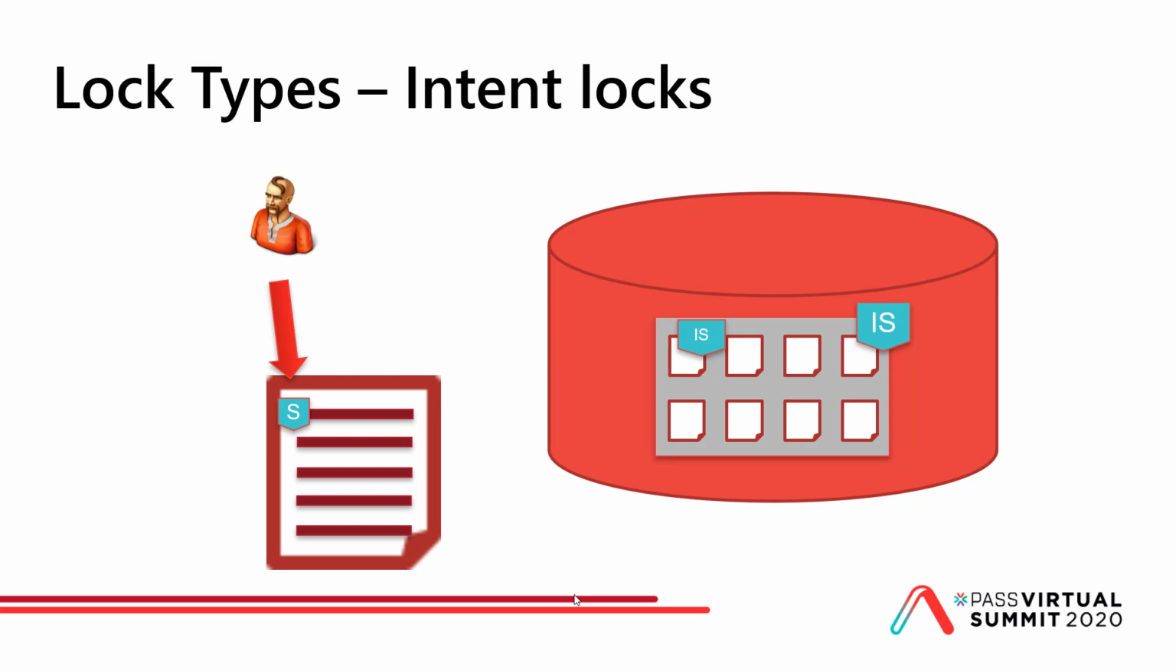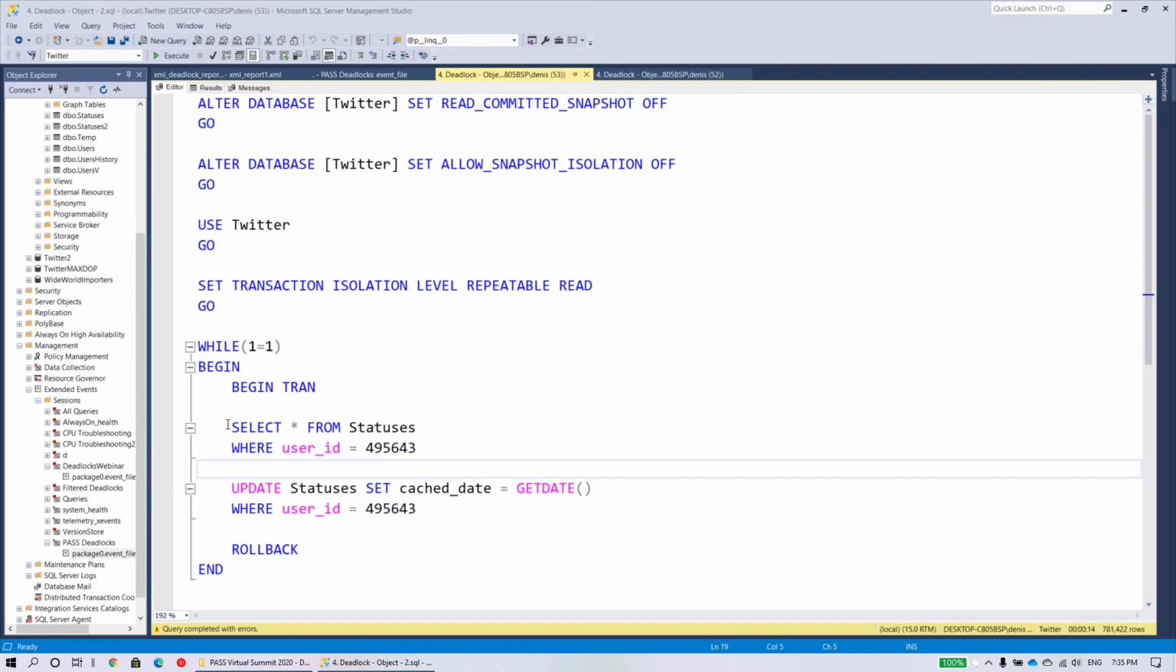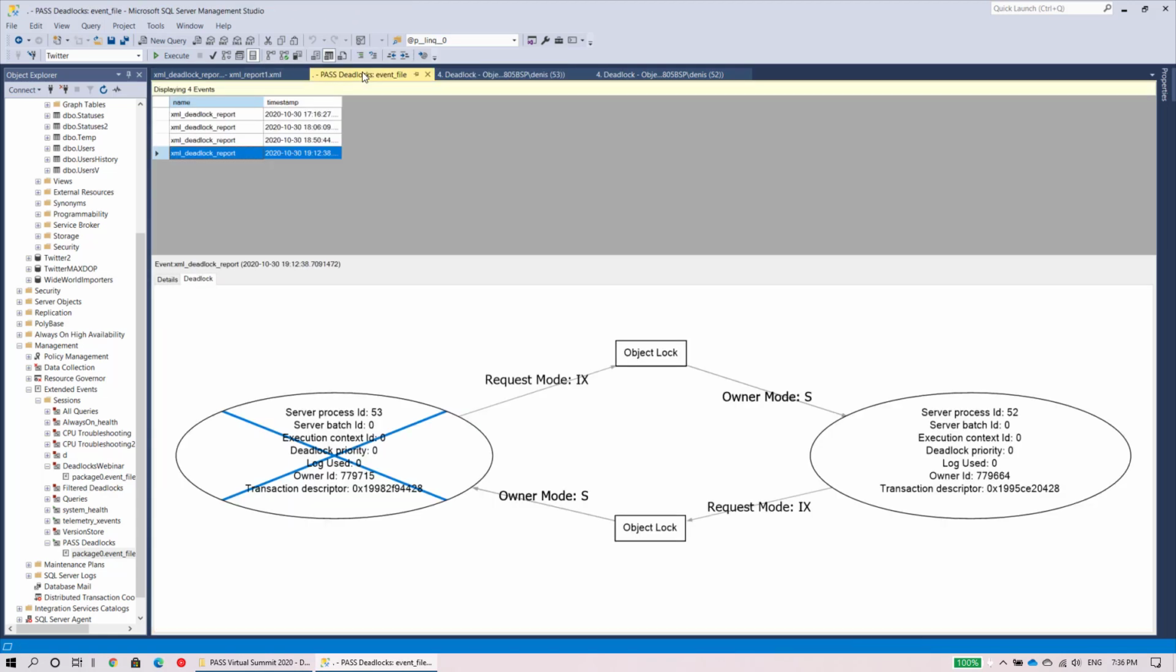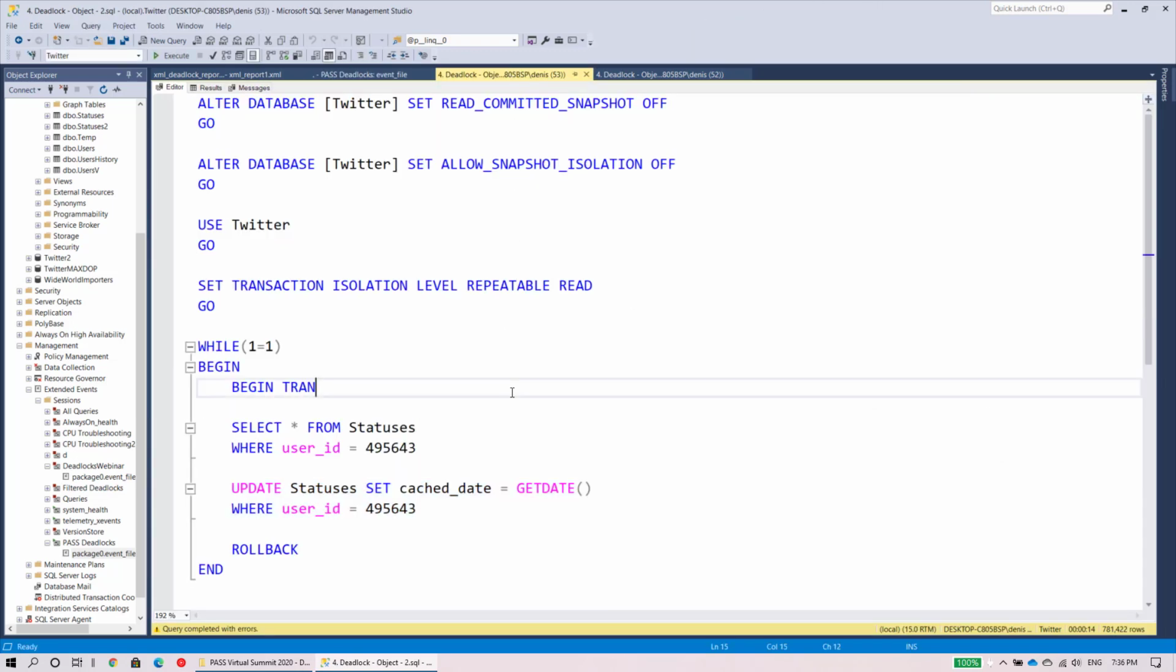Now let's get back to our queries. Both queries are selecting a big amount of rows, much bigger than 5000. So in this query, because we're using repeatable read, we will be locking more than 5000 rows, and SQL Server will put a shared lock on the table level. And then when we want to do the update, SQL Server will convert the shared lock into an intent exclusive lock. And in both cases, for both queries, SQL Server will not be able to do that because there is a concurrent shared lock on the table.